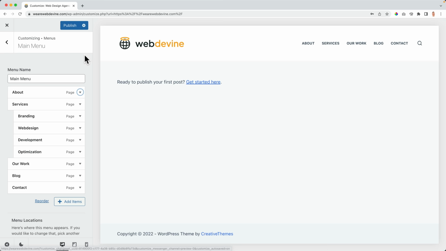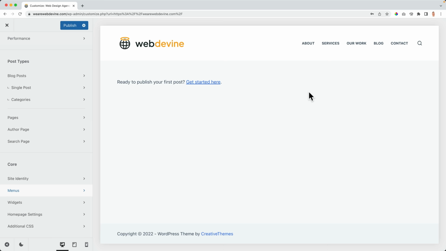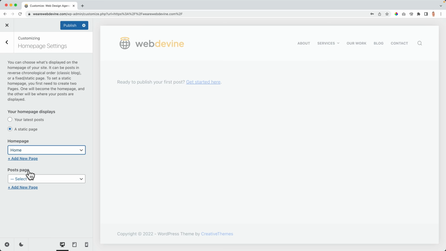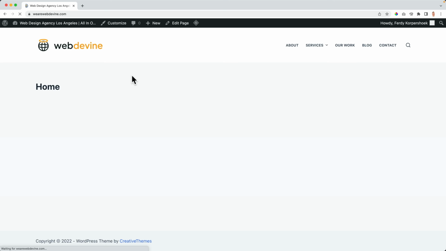One more thing, right now it says ready to publish your first post. I don't want to place this over here, so I go back. I want to place my homepage over here. So I scroll down, I go to the homepage settings in the core area. And I change the display from our latest post to a static page, and then I select the homepage. The second thing we want to do, the blog page, I want to link it to the blog page. That means that the Blocksy theme will define the style of the blog page. And I can tell you, Blocksy does an amazing job with that, and you can customize everything. We're going to talk about it later. I publish it. I close it, and now you don't see ready to see your first post, but you see the homepage.